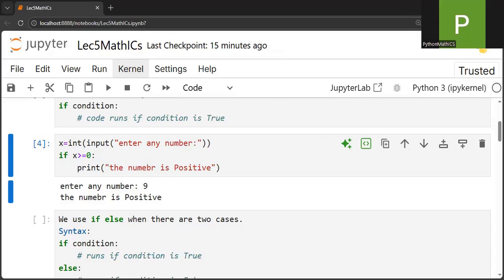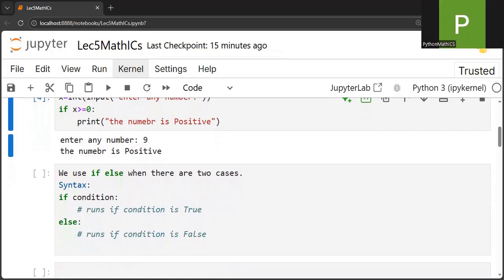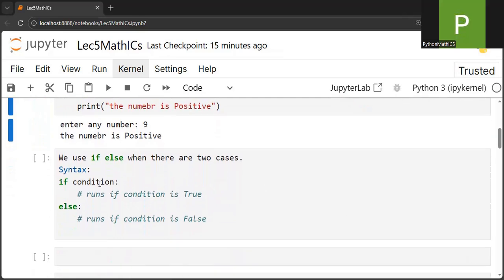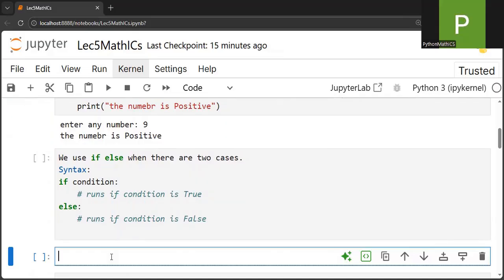Now let's take the second case. We use if else when there are two cases. In case one we had just the if condition. Now we have the if else condition. The syntax is: if the condition is true, then run this code, else run this code. So there are two cases now. If the condition is met, case one is run. If it doesn't meet, then case two is run.